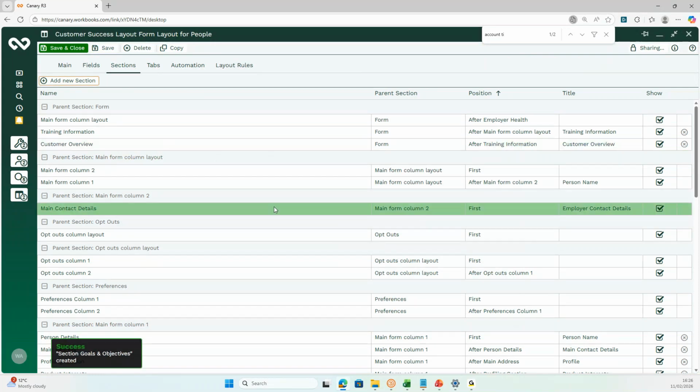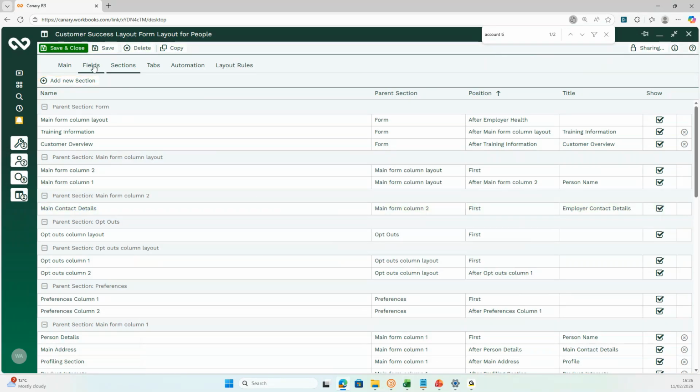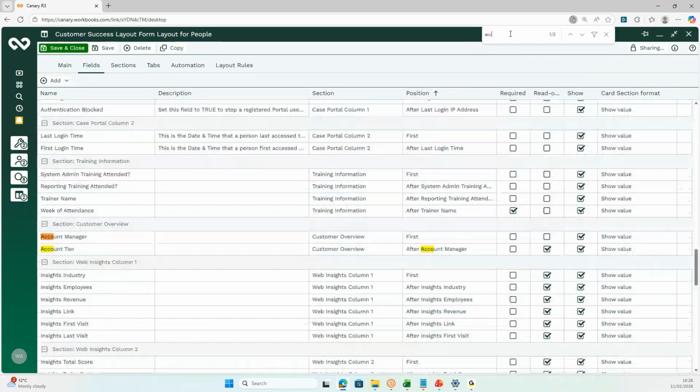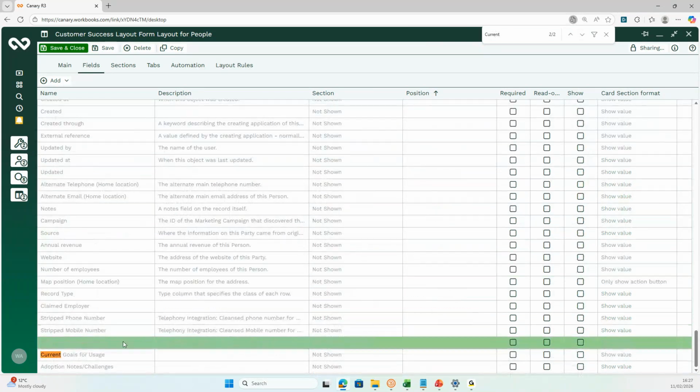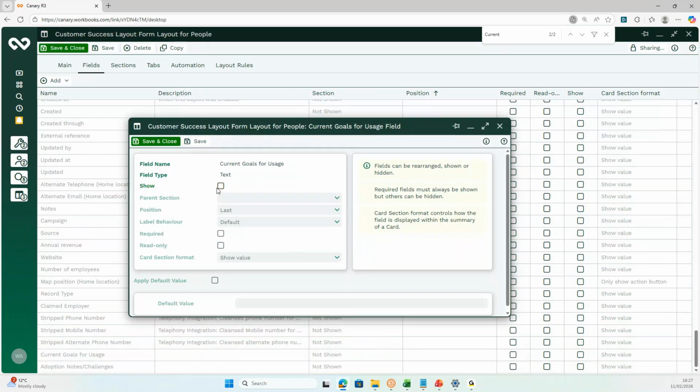Now that we have our subsection created, I do want to add fields within it. So I'm going to look for two fields. I have two fields: current goals for CRM usage, which will capture what the contact is aiming to achieve, and another field called adoption notes and challenges, which tracks any blockers or challenges this contact is facing. So the first one we're going to look for is current goals for usage.